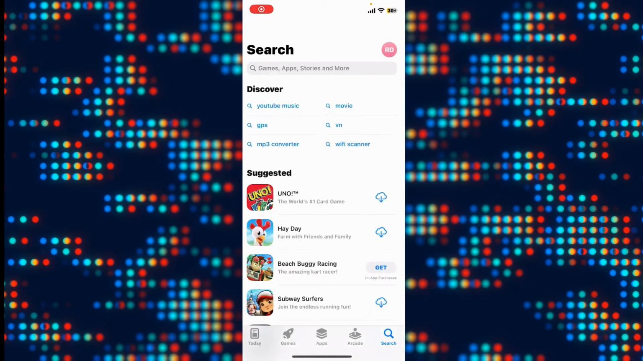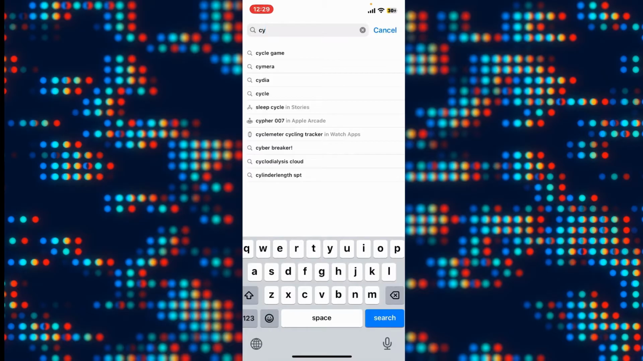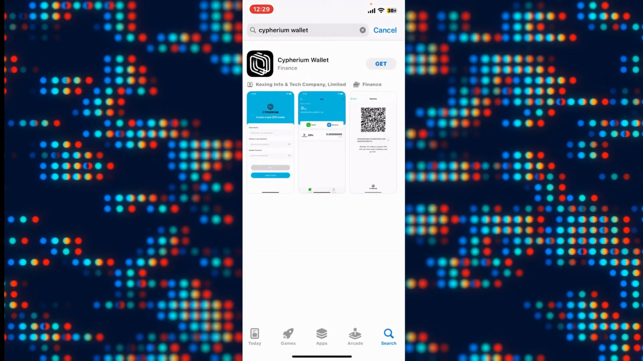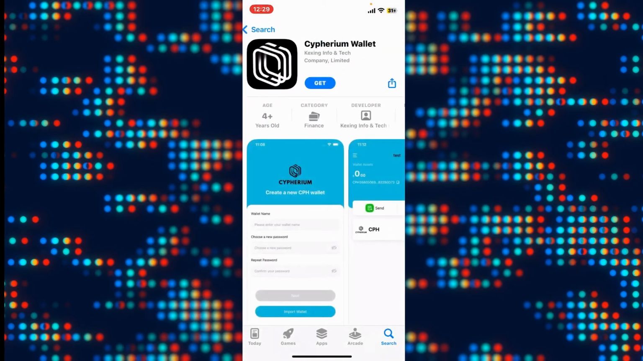First of all, open up the iOS App Store on your device and then tap on the search box and simply type in Cypherium and start your search. Now from the search results, tap on the Cypherium Wallet application and then you will see the install or the get button. Go ahead and tap on this button and this will begin the download and installation of the Cypherium Wallet application on your device.